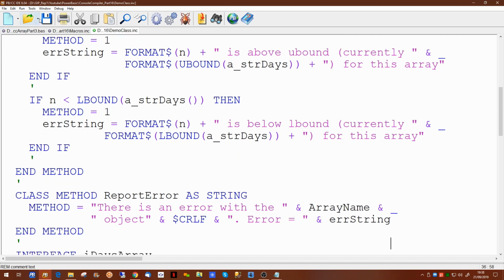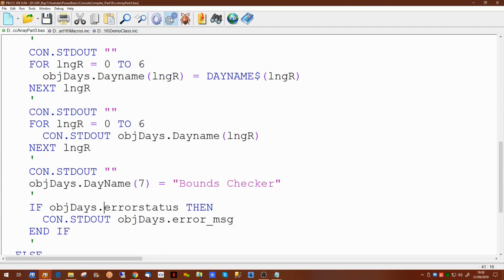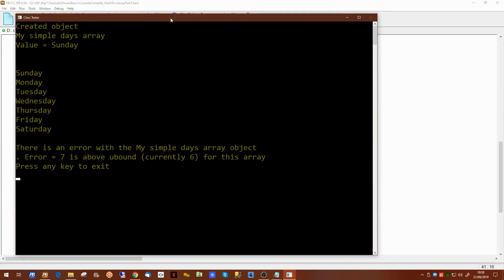Right, okay, now hopefully that should be us. There we go. So it has created the object, put the value of my simple days array into the name of the array. We've put the value Sunday into the first element. We've run through each of the days of the week and put that into the array. And we've attempted to put a seventh element, which is above the current maximum of 6 of the array. And we've generated an error message, which at the moment is just going on screen, but it could go anywhere, to see what the name of the object is we're actually trying to address, what we're attempting to do, and why it's actually failed.